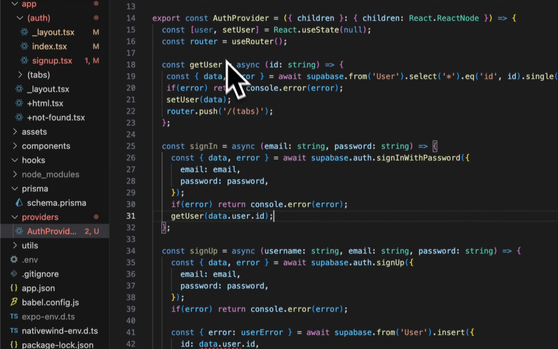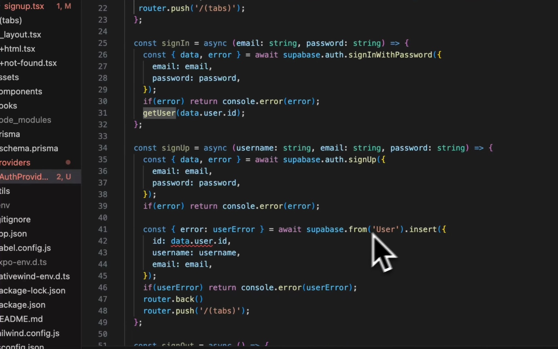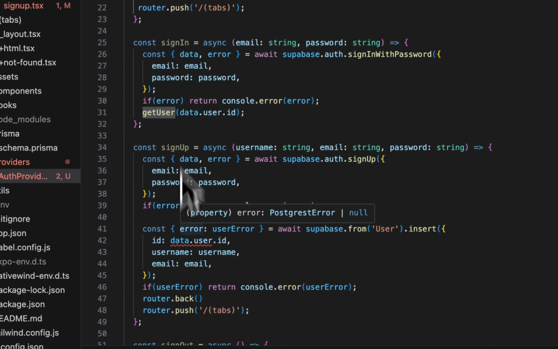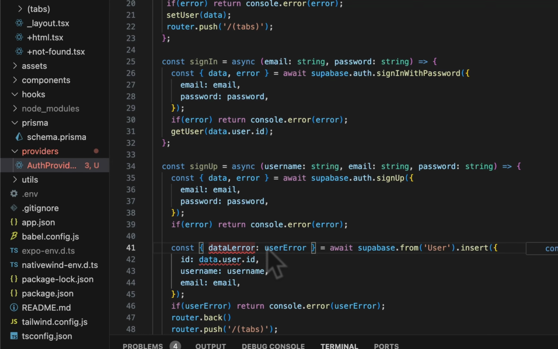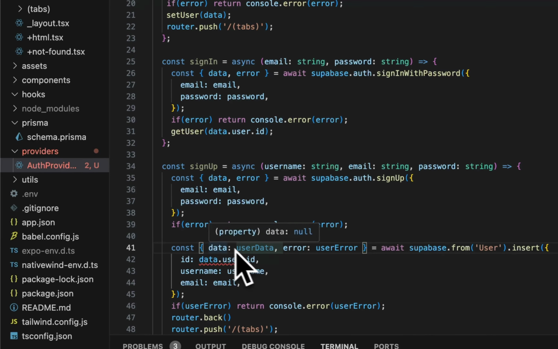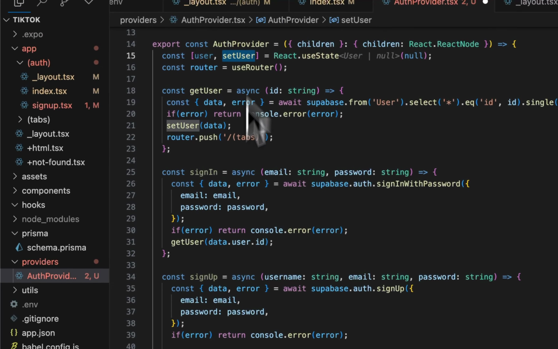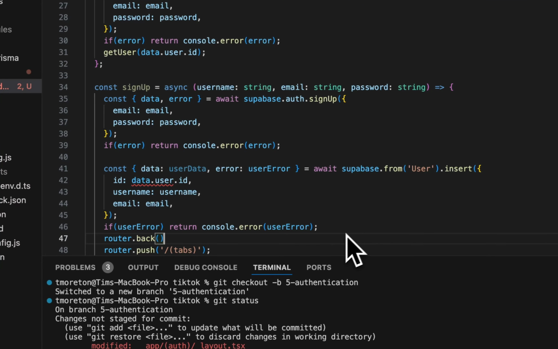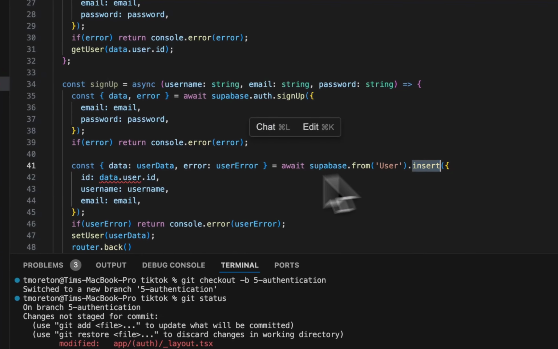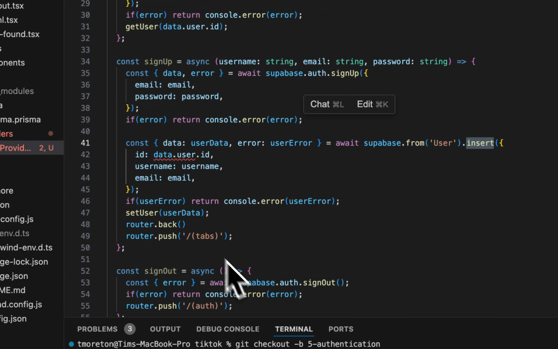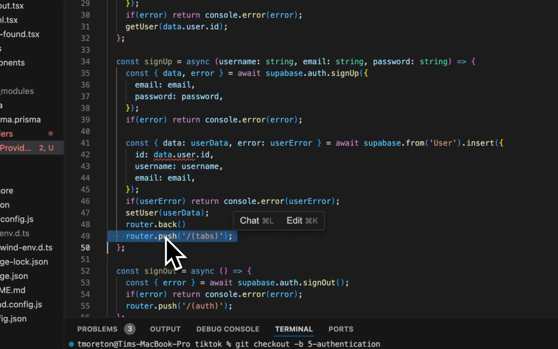And I guess we don't need to call it from here. User data, we already have access, so we don't need to get it again once they sign up, but we need to set the user. So we're going to set user with the user data. So Supabase from user insert ID, get that user data, and then route, dismiss the modal, and then go home.